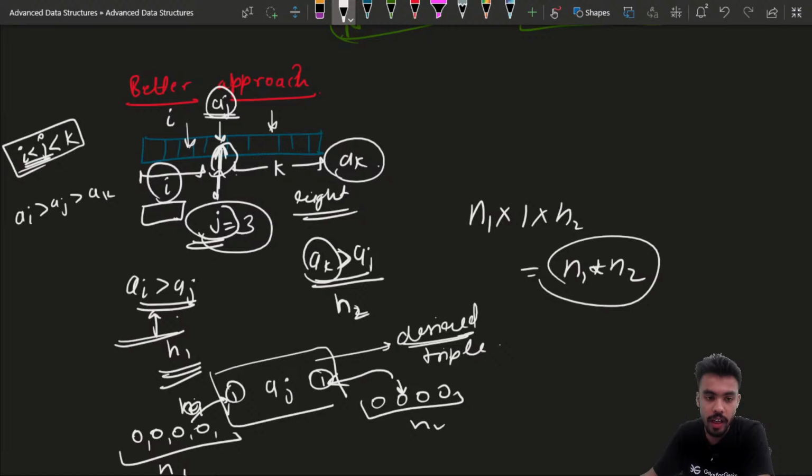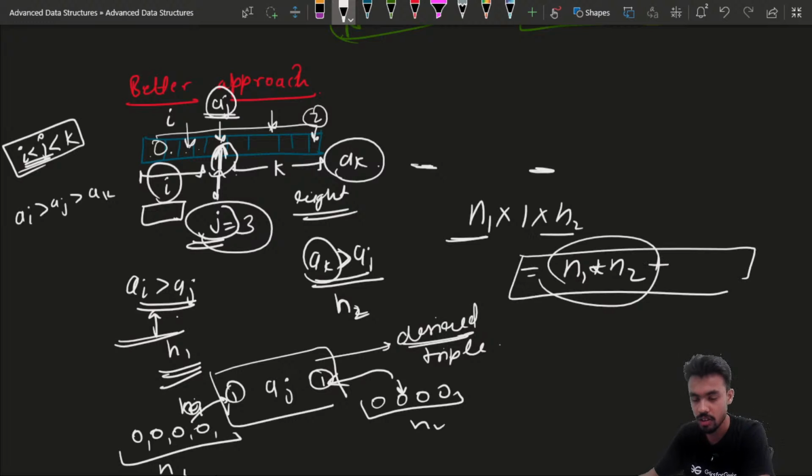Now you can move your j all the way from the first index to the last index and do exactly the same thing, for j equals 0, 1, 2, 3, all the way to n. You can move to the left space and the right space, find the values of n1 and n2, and keep adding these products, and you will get your solution. So this is your desired result.